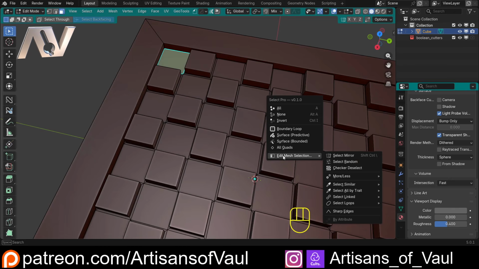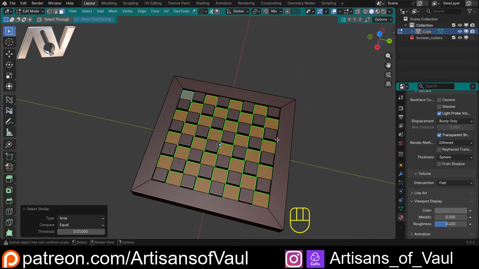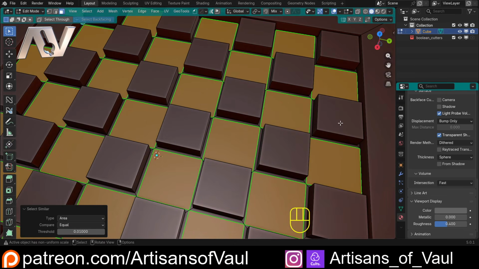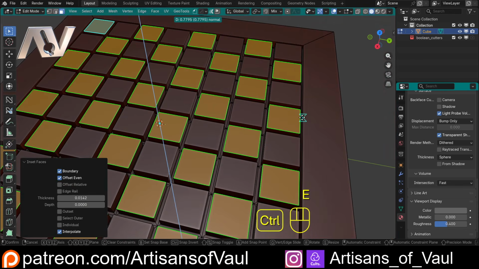It hasn't got the size worked out. So I'm going to go to here, select similar, and then we'll go with area. There we go. So that's now got all of those. And then I'm just going to press I to inset these as well, and then E to extrude these up.